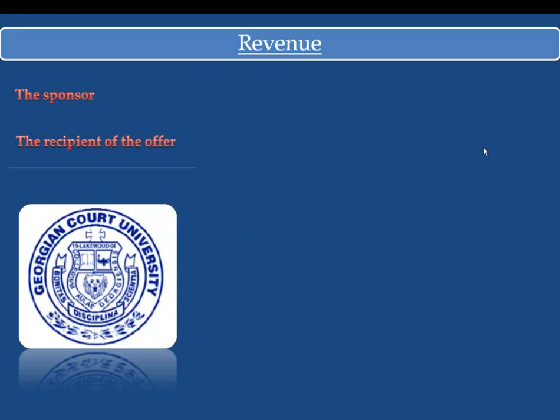Okay, revenue. That's the 5th and final building block in the model. So again, we have potential revenue from the sponsor and from the recipient of the offer. Okay, I want to show you guys quickly how this works. Georgian Court University. We all know Georgian Court University. It's located here in Lakewood. It's actually on a roughly 150-acre estate that was owned by the 1870s railroad baron Jay Gould.